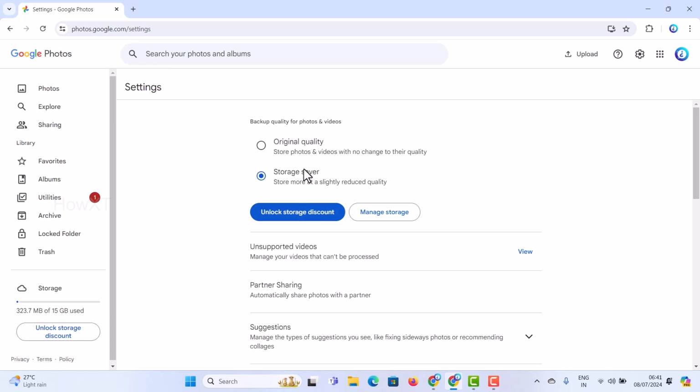So choose this option and store your Google Photos online, and your phone space will be freed up.